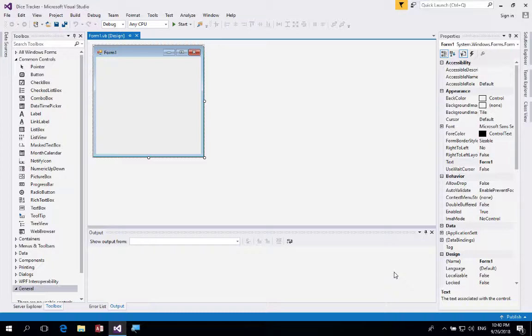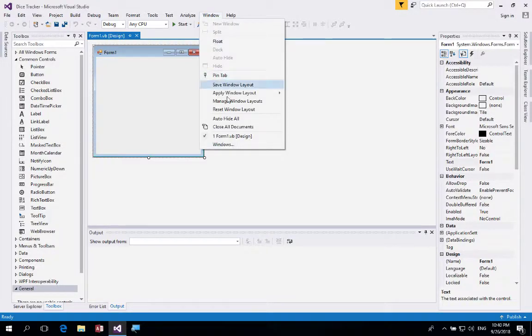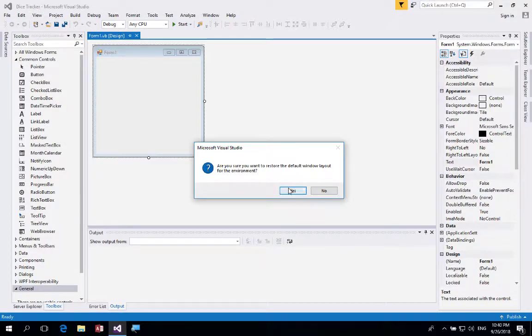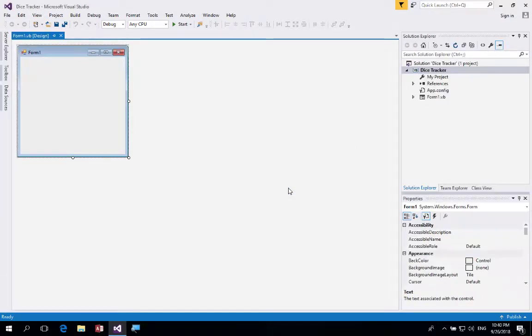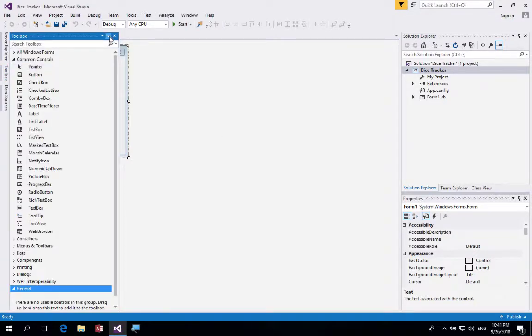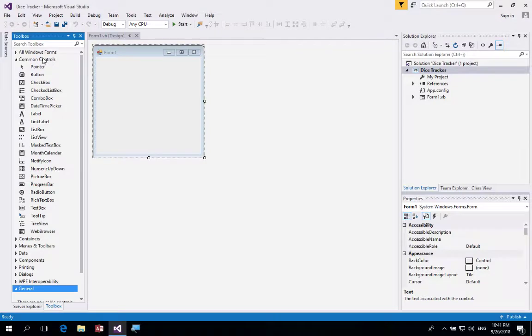Once your project is open, head up to Window and select Reset Windows Layout, and then click Yes. This way we'll all start with the same layout. I like to open up my toolbox and pin that so it stays open. And make sure you just have common controls selected rather than everything. These are the most common ones we need to build a GUI with.